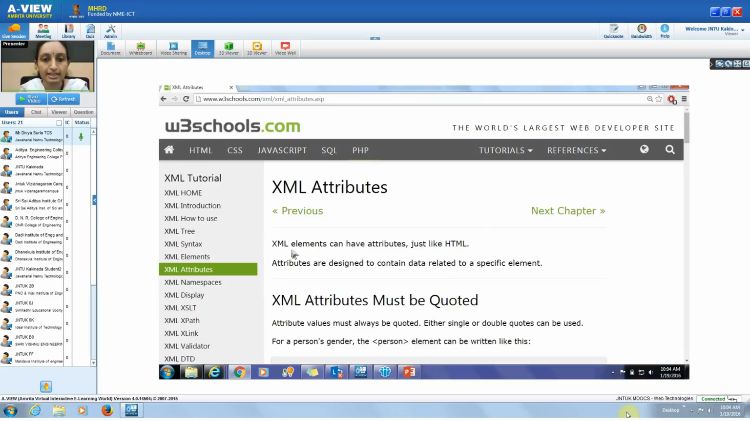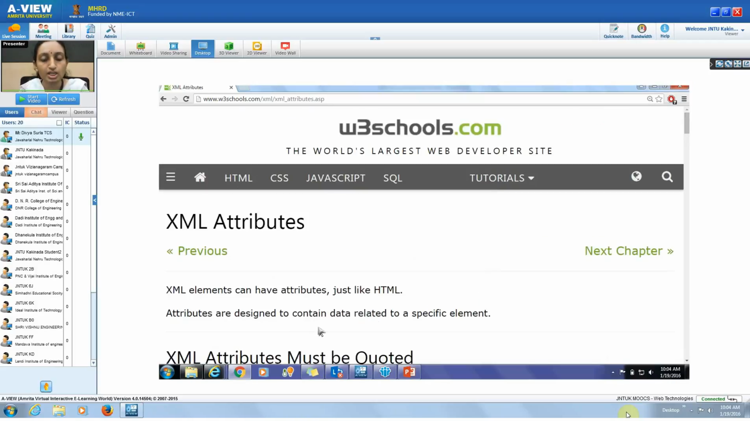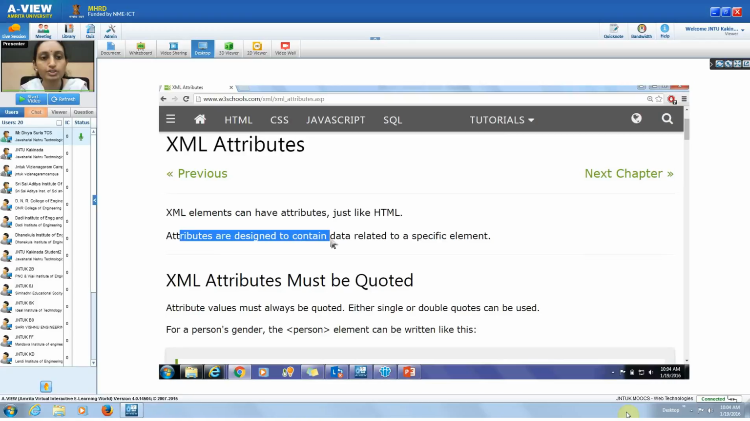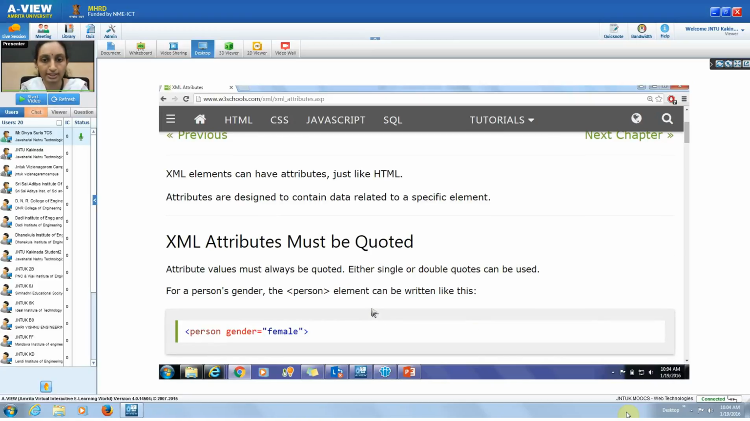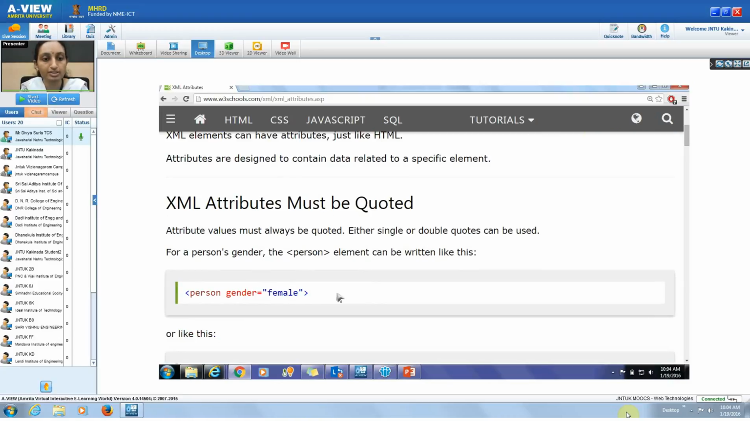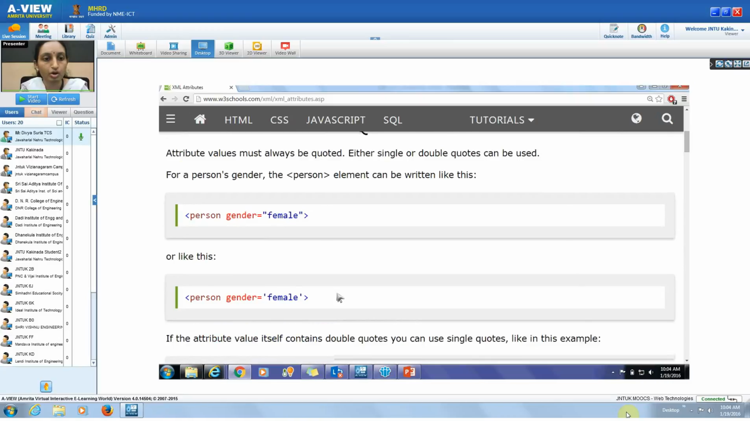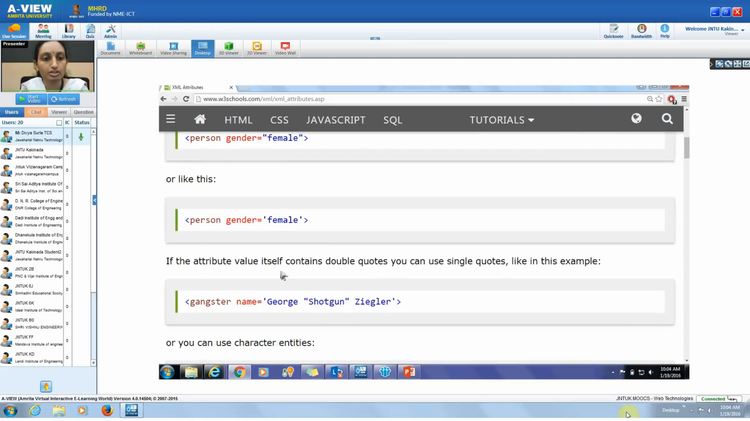XML elements can have attributes just like HTML. Attributes are designed to contain data related to the specific element. We have seen this attributes concept in HTML also. In a similar way we have XML attributes also. The value must be quoted, this we have discussed. Or like this, you can use this quotation.